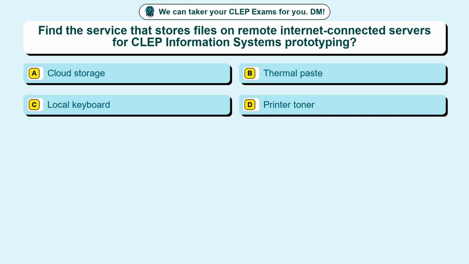Question 27. Find the service that stores files on remote internet-connected servers for CLEP Information Systems prototyping. Option A, cloud storage. Option B, thermal paste. Option C, local keyboard.